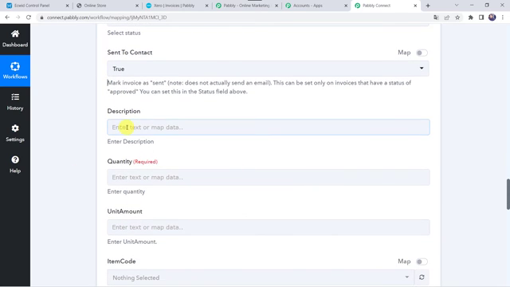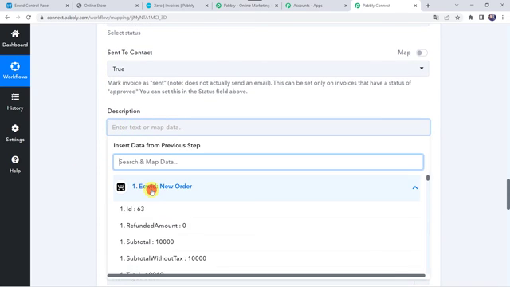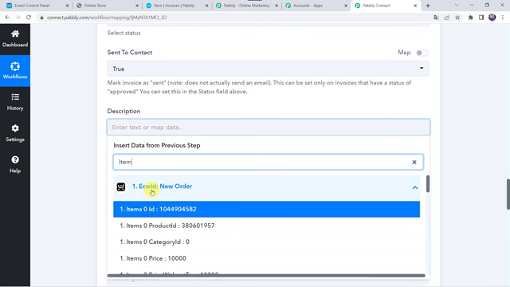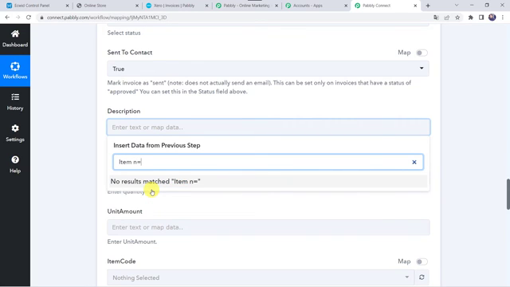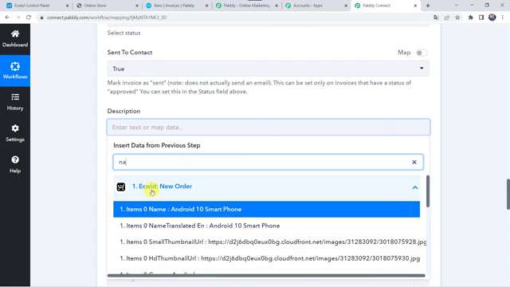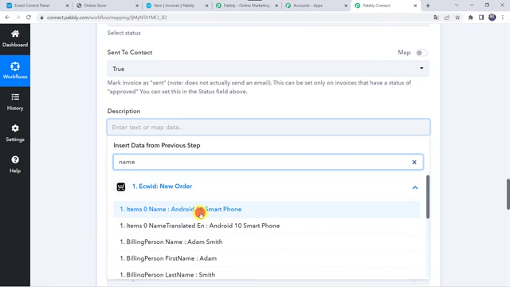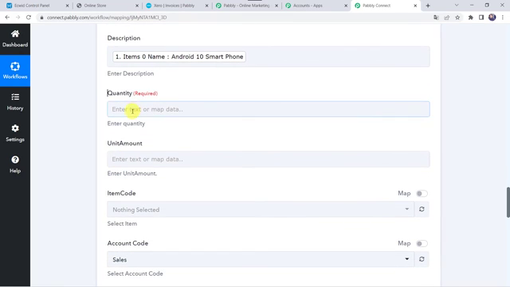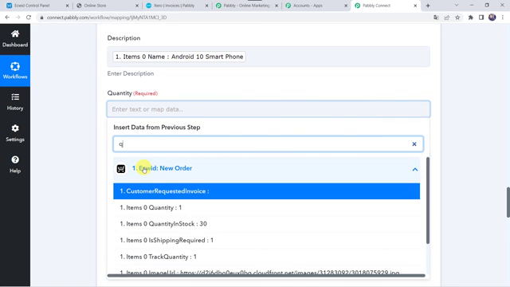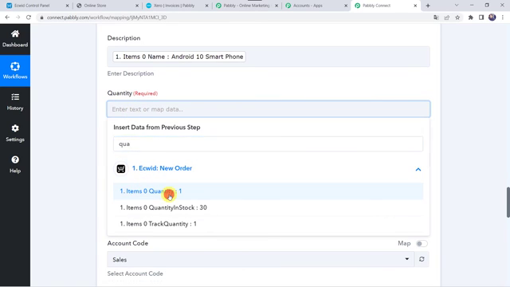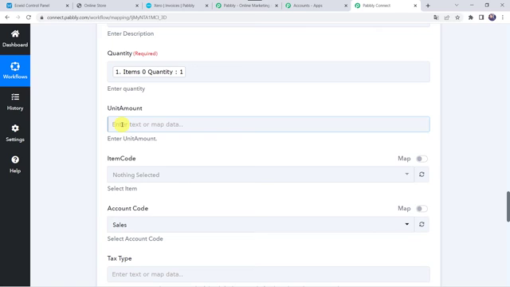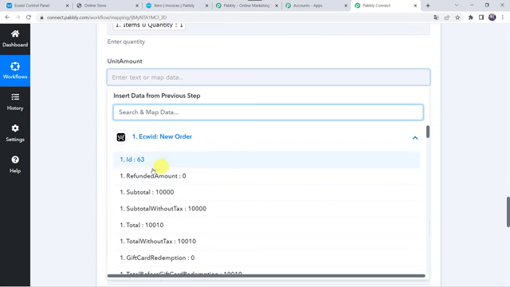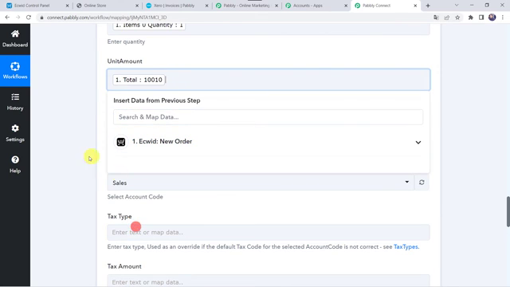Okay. Here we have to map the description of the item that was purchased. So let us map the description of the item. Okay, let us find the item name. Android 10 smartphone. Okay, here we'll be mapping the quantity as 1. Here we have to give the unit amount and this was the total amount.